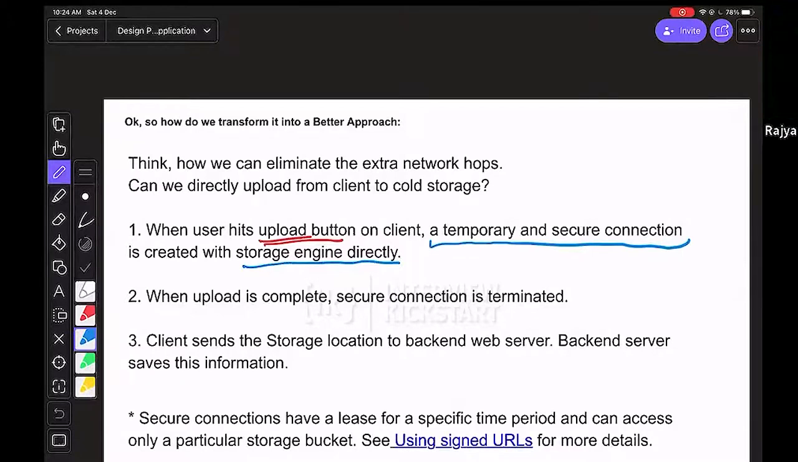And once the upload is complete from the client, it will send that URL to the backend server, again upload service, and it will say that we have finished the upload, and the backend server will save this information that on this particular storage location this photo has been uploaded.